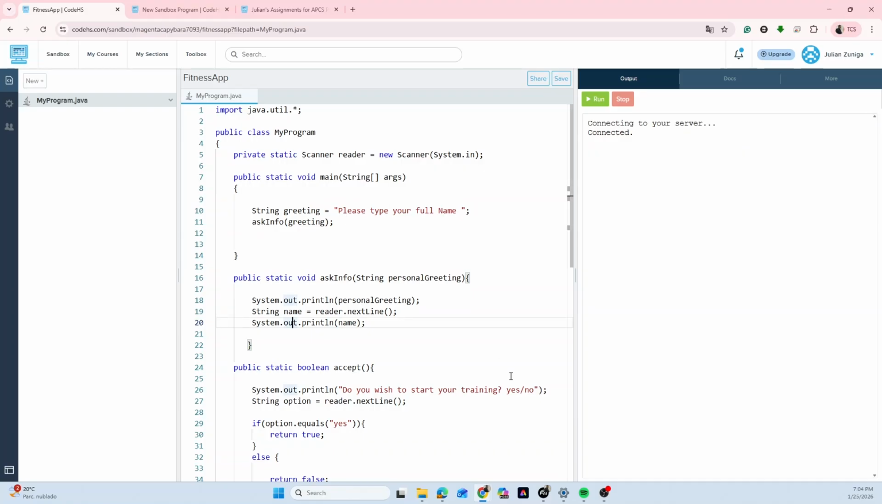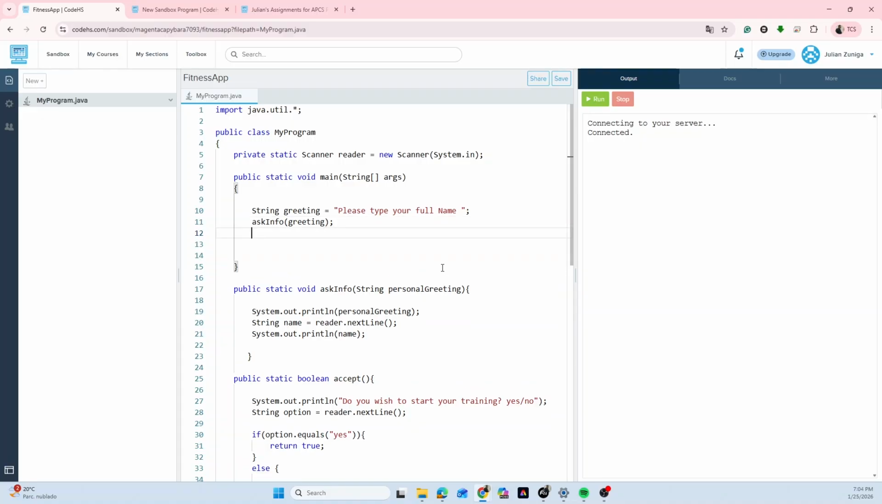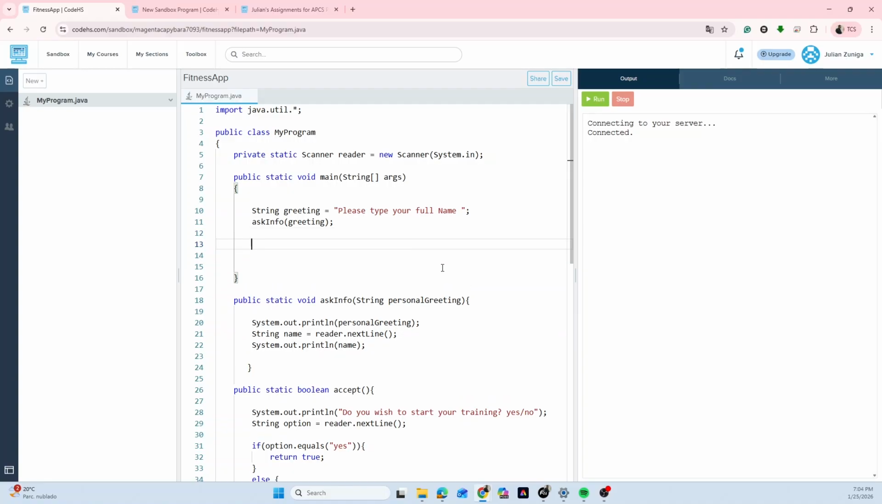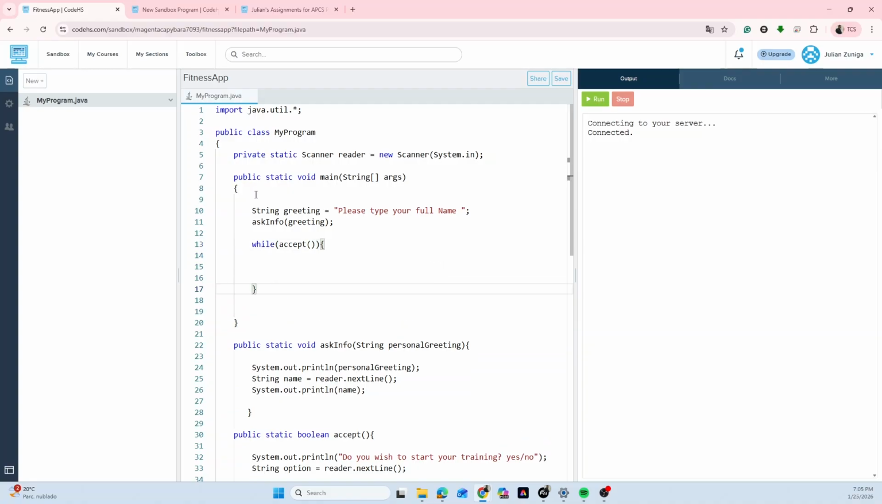Okay, so now let's call the method accept. Now we go to our void main method and we're going to call accept. Now in order to call it, I need to represent it with a true, I'm going to receive a true or a false. So I'm going to use a while loop and say while accept, whenever I call it, I'm going to get a true or false. It says while accept, it's going to jump to accept, and this method will return true or false. So it's going to determine if I keep on the while loop or I get out of the while loop.